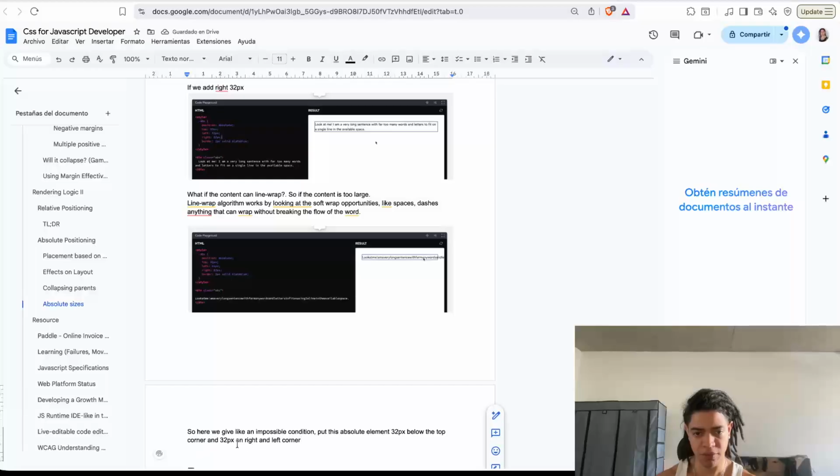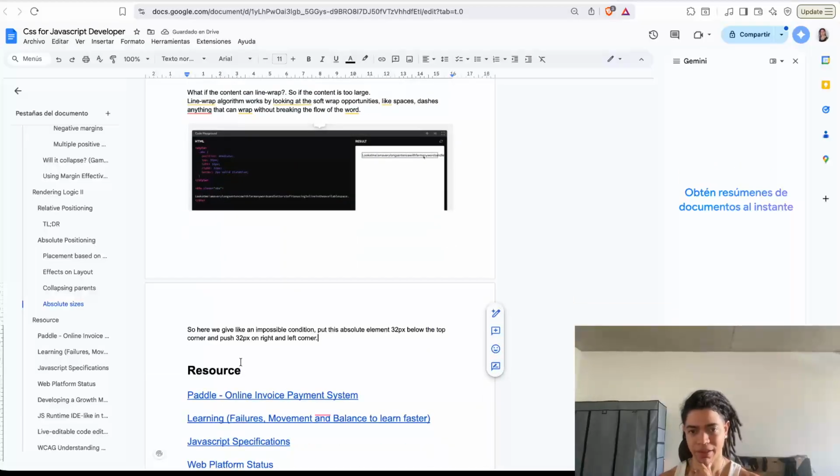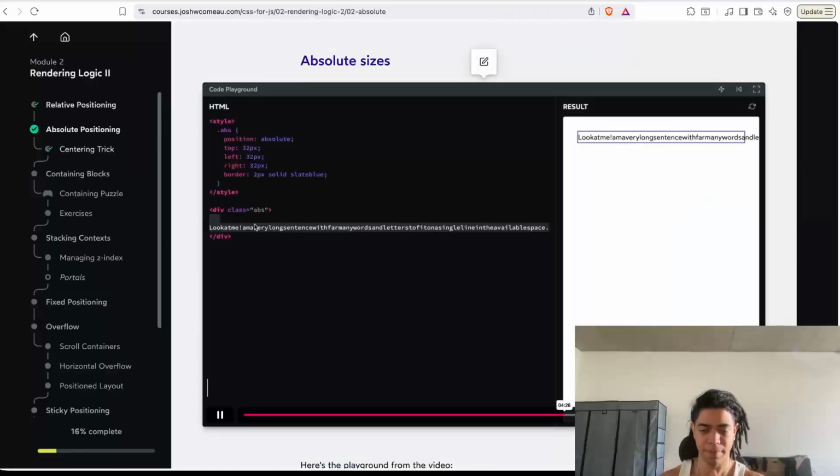Exactly. And 32 pixels and push 32 pixels on the right and the left corner. Exactly. While containing all of the content, right? And it shrinks as needed based on the content size, but it can't really do that here. It can't grow to contain the contents because the contents are too large.